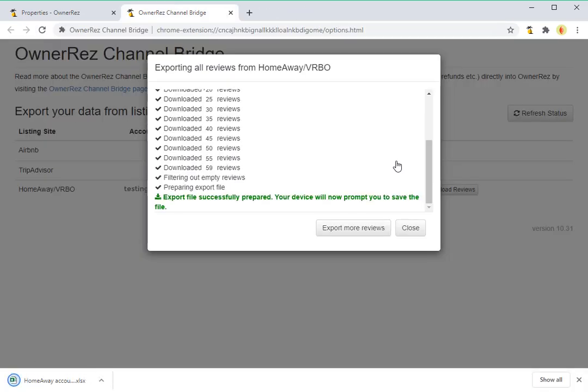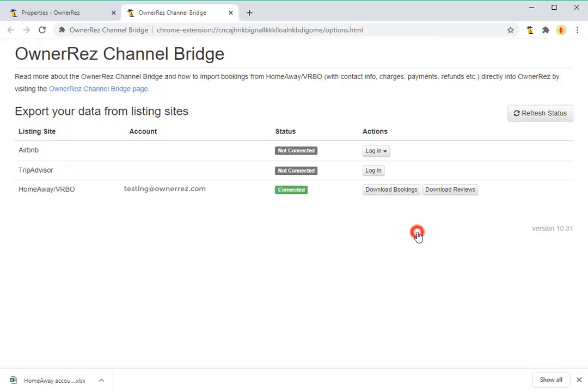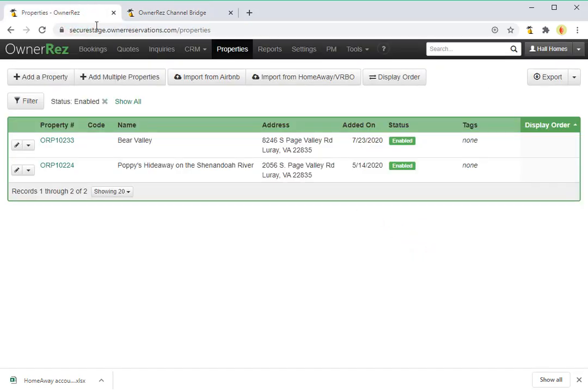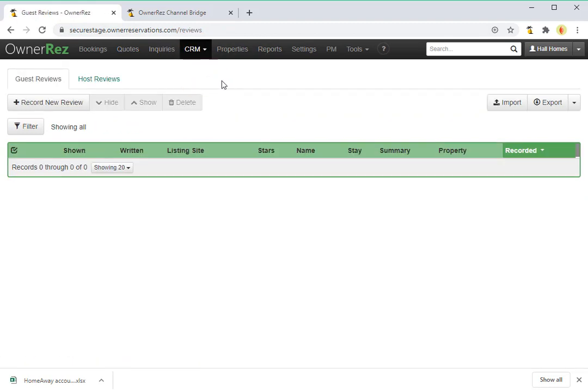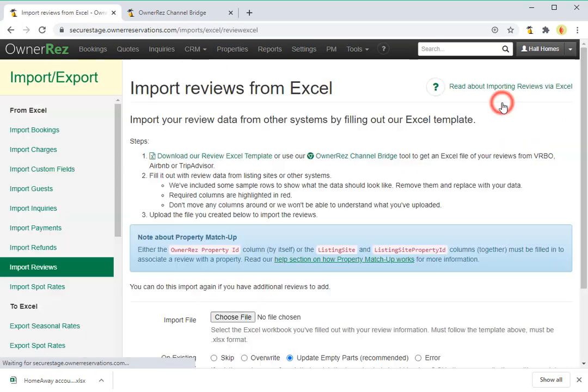Now we see that the export file was successfully prepared and automatically put in your downloads folder. We'll go ahead and click Close. Now we can head back to OwnerRez. To import the file, go to the CRM tab, click Reviews, then select the Import button.